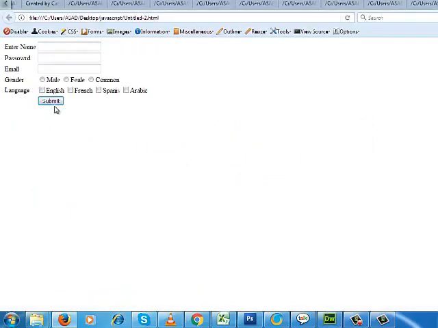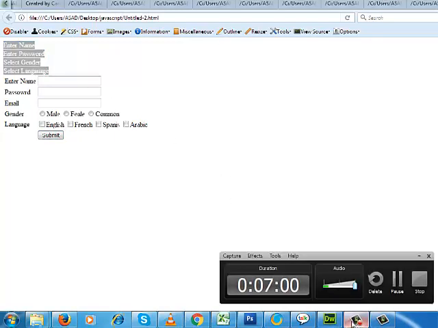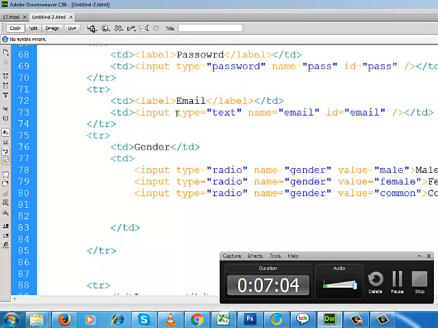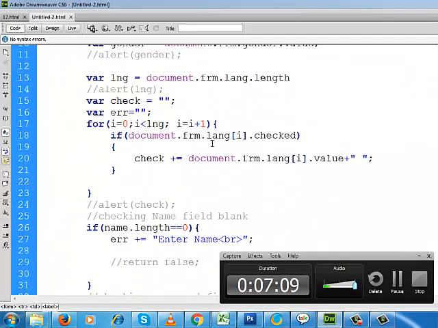So let us give here BR, and if I check now the output log, if I click here, good, I am getting the error messages just above the form, right? These are the messages. Okay, great.